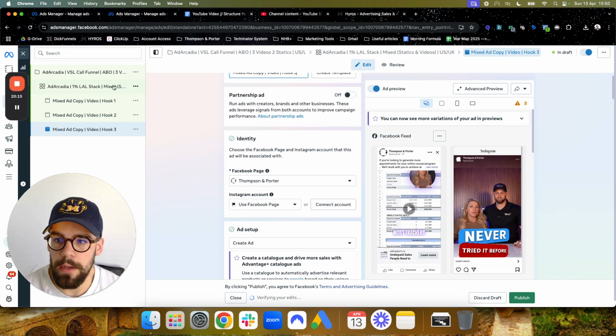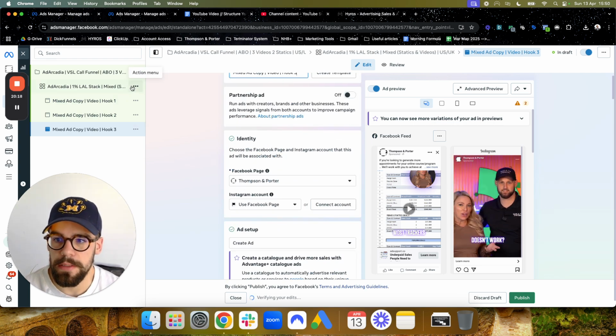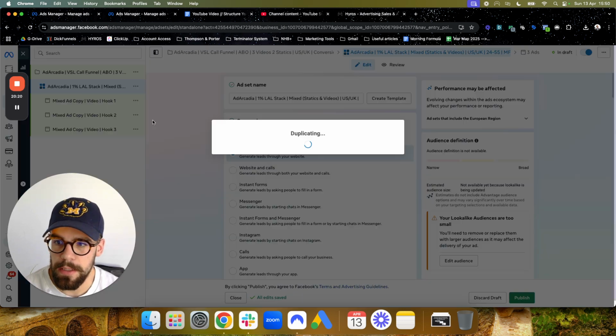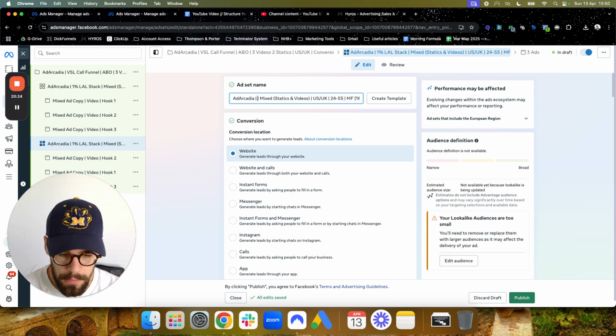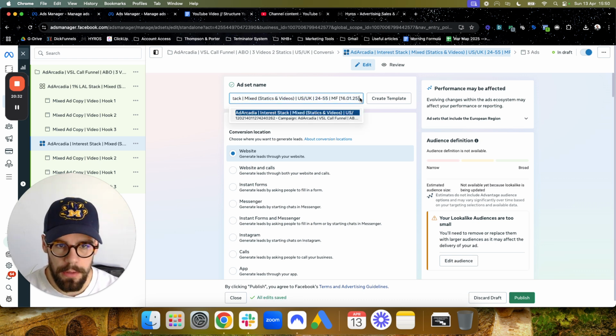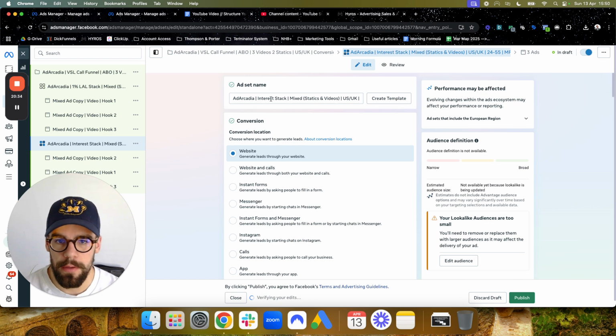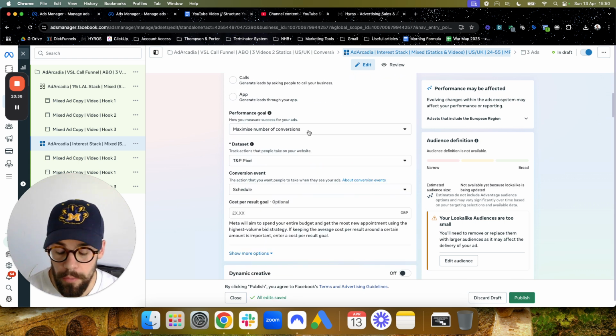Sweet. Let's just pretend we've got all 5 ads in here. What you'll do is just duplicate the ad set. Again, you can do quickly duplicate. Let's just do the interest stack for this part. Sweet. And then just remove the copy off the end. I'm OCD, I don't like to see that. Cool. Everything else is the same. It's just the interest stack, or the audience, that we're changing.